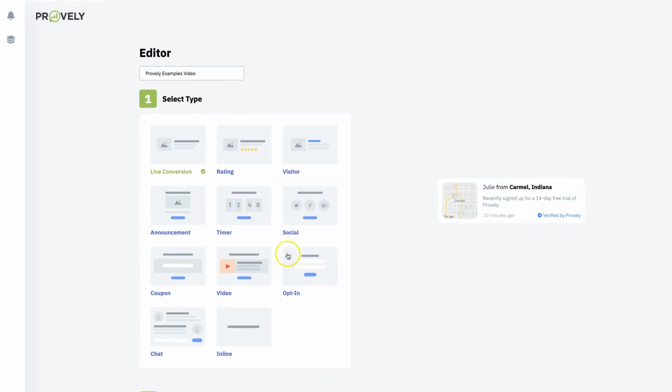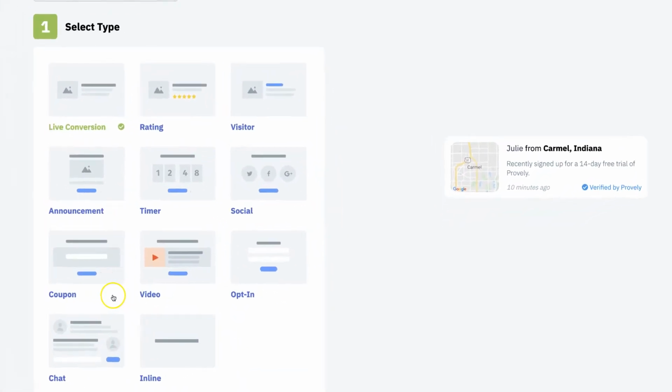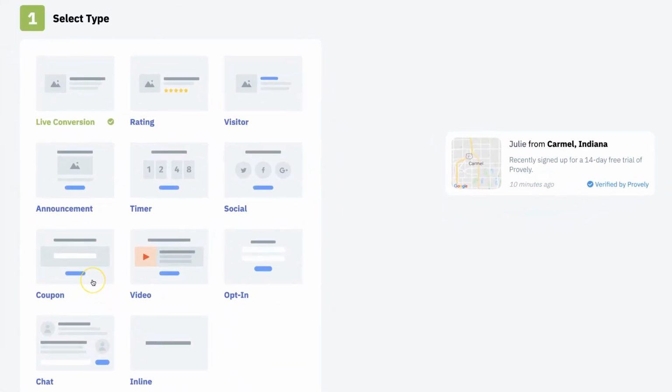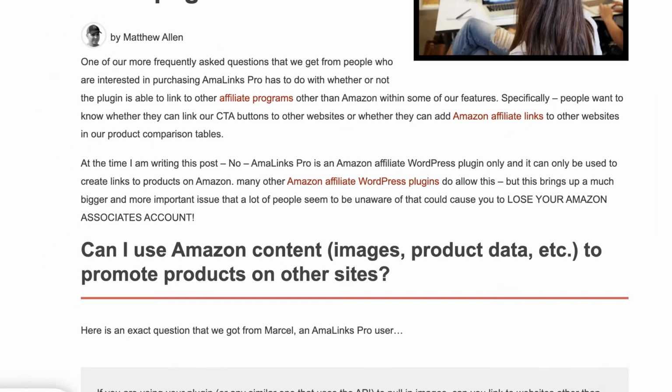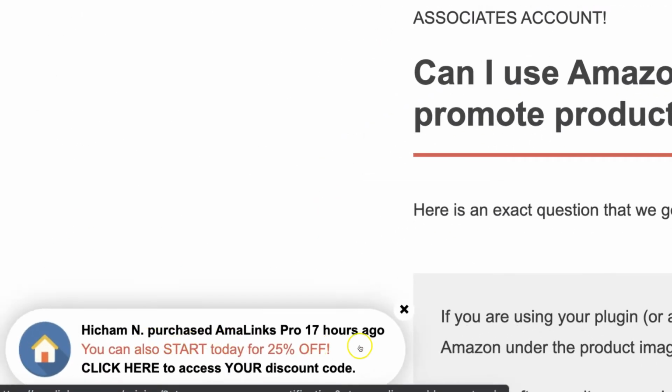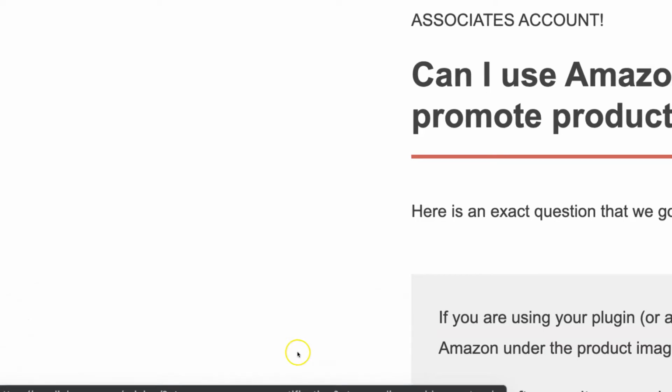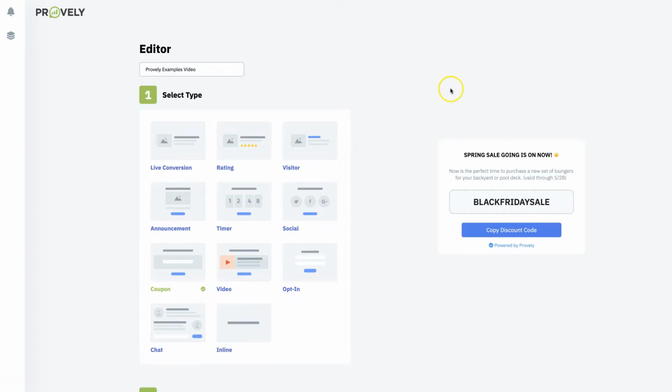You have other options in Provely where you can do something similar, which is essentially just offer a coupon code, right? So they have this widget where you can put in the information like they have on here, which is that you can start for 25% off and click here to access your discount code. I've written out what they've said, so let me show you how to do that. We'll just do it with the coupon code. You could do the announcement if you wanted to, but let's start with the coupon.